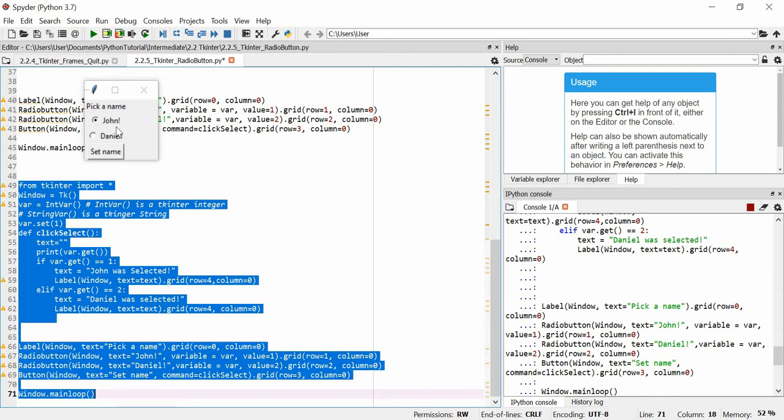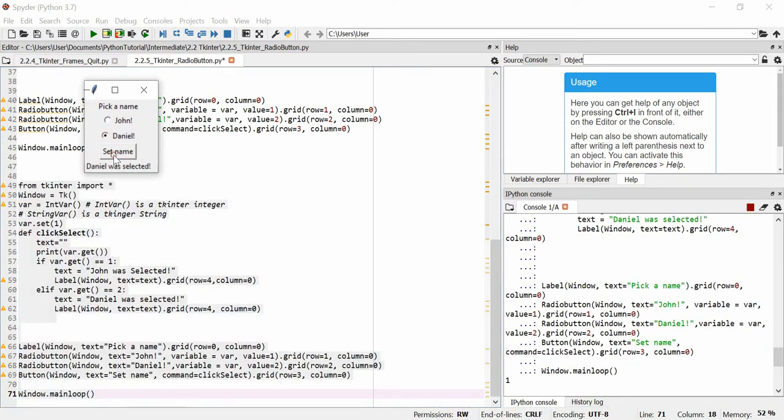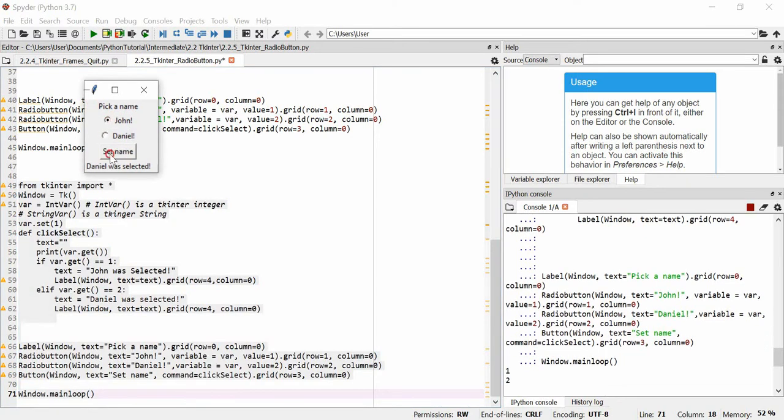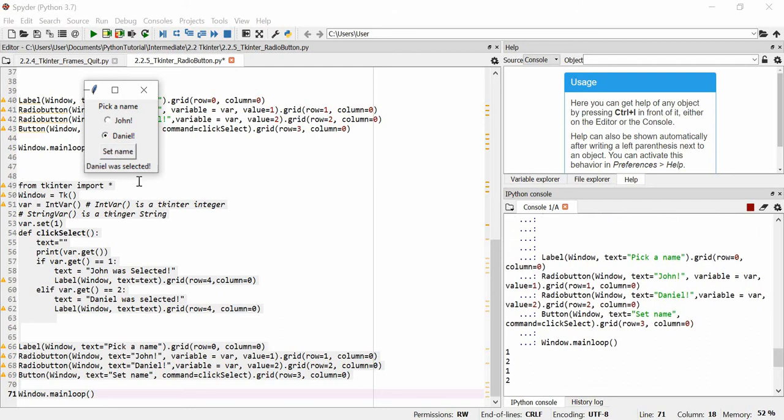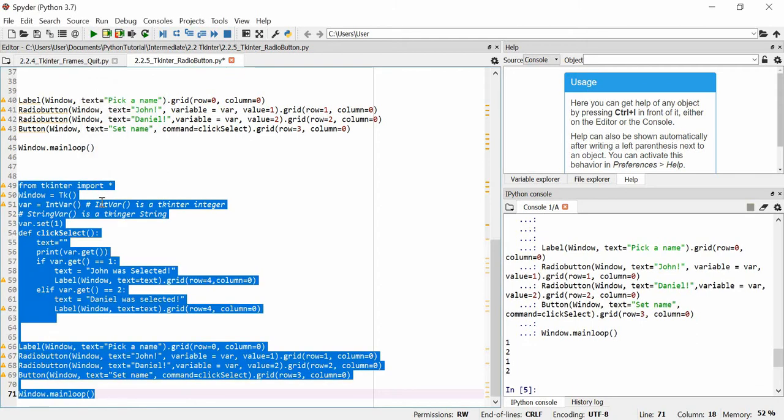Okay. Now you're probably thinking, well, that's really cool. I can now set names however I like. And that's great and all. But what if I want to set a name and set something else? Let's say I want to set a pizza topping. Okay, I want to pick a pizza topping and set pizza topping, right? Underneath here. Well, I'm going to need a whole new set of radio buttons. And I'm also going to have to separate their functionality from the functionality of the other radio buttons, okay?